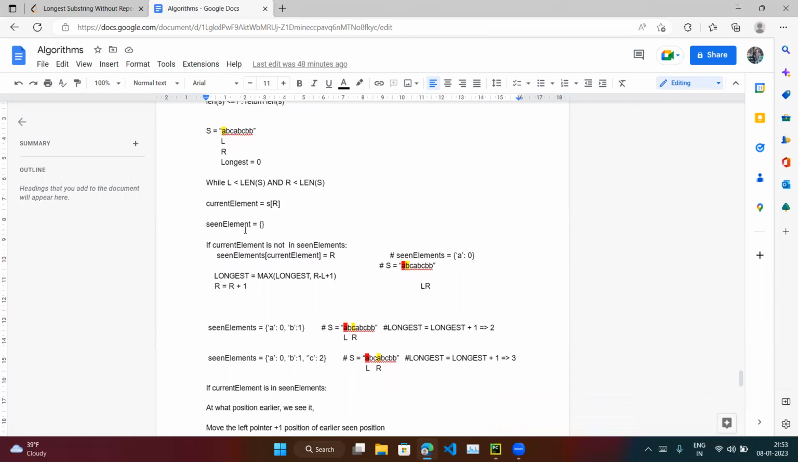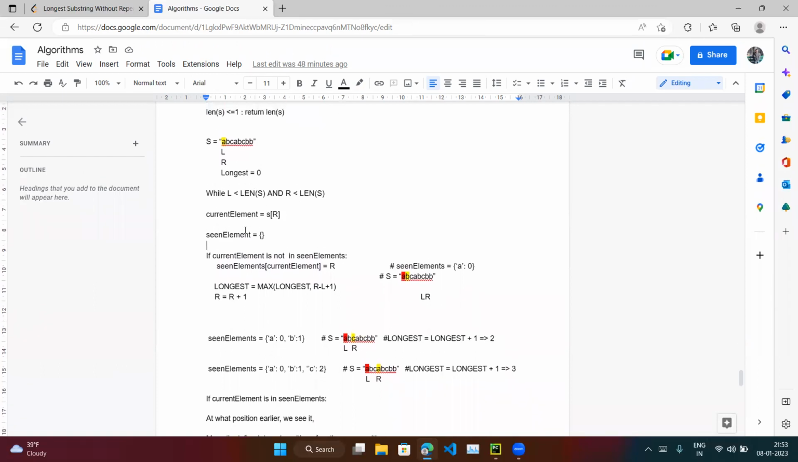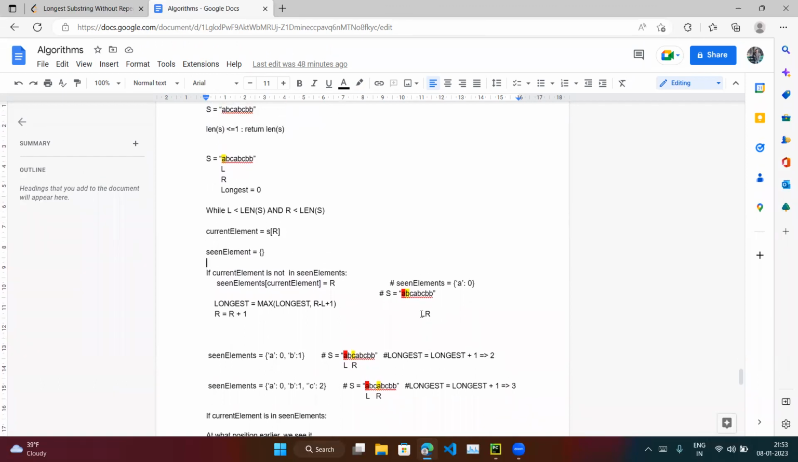All right, so we have to increase our right pointer. So L is at A now, R is at B now. All right, so now we will check. So current element is S of R, which is B. So we will check whether B is in the existing elements or not. In the seen elements, it's A of 0. So B is also not there.